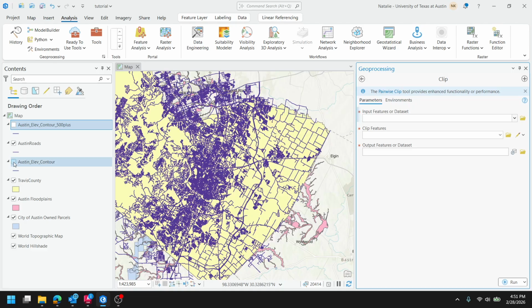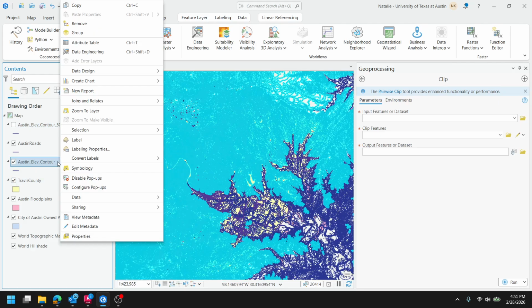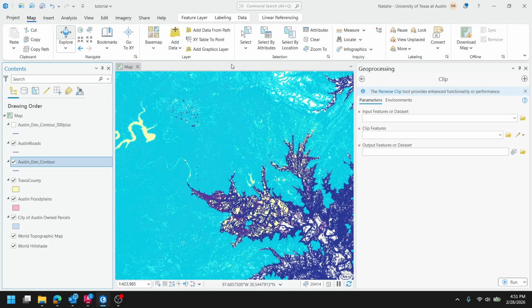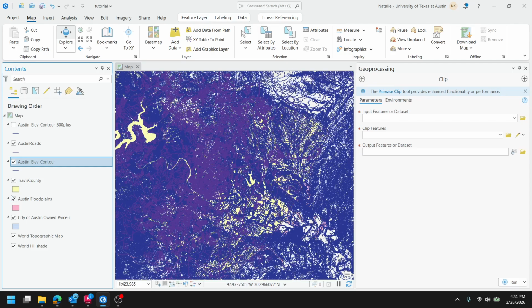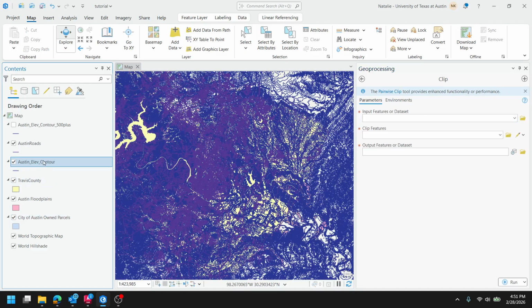So let's do our contours for this one. And I just want to make sure I clear that selection that we were looking at in the last video. And to do that, I'm just going to go back to map and hit this clear button so it doesn't mess anything up. You can search for your layer this way, or you can simply pull it and drop it over here, which is really convenient.